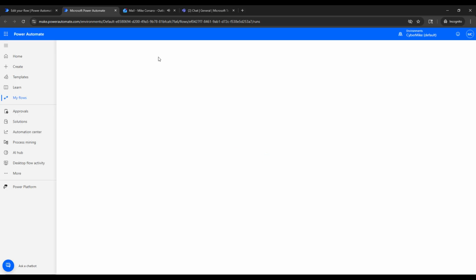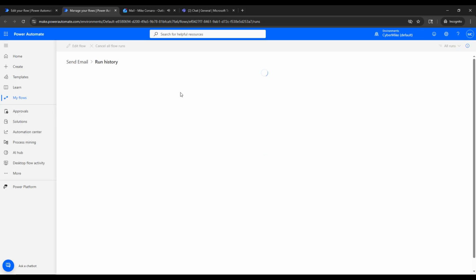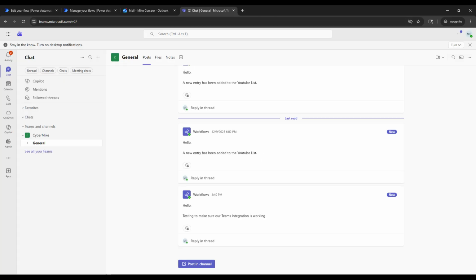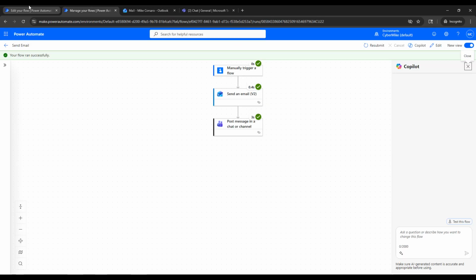Come back over here, and I heard the email go through, so that means at least the Outlook part was successful. And it looks like the Teams part was successful too. And there it is. You can see right here, it posted the Teams message. So that is how you set up a Microsoft Teams integration into your Power Automate flow.